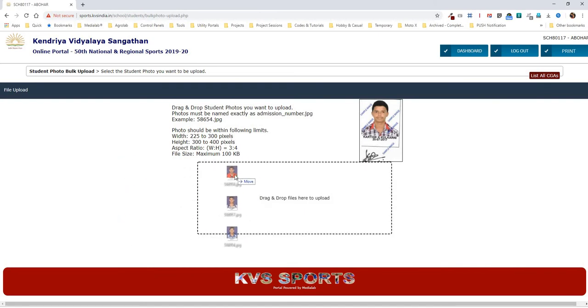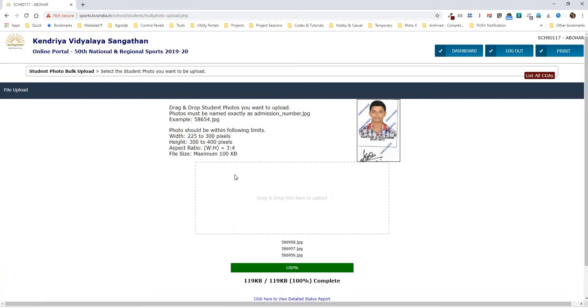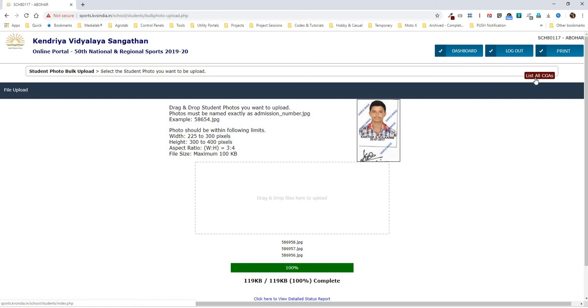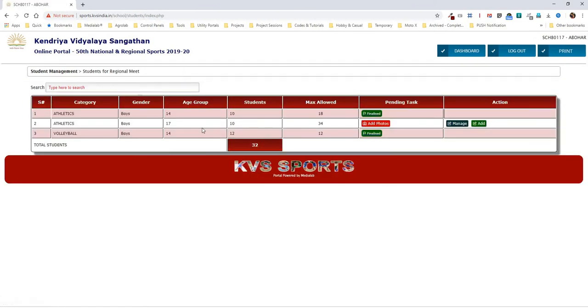We will drag the photos to this box. The border goes dark. We drop the photos here. So these photos have been uploaded. Now we'll go to list all CGS. It is still saying add photos because we have added photos for 3 students only, whereas we have to add photos for 10 students. So we'll go to add photos.